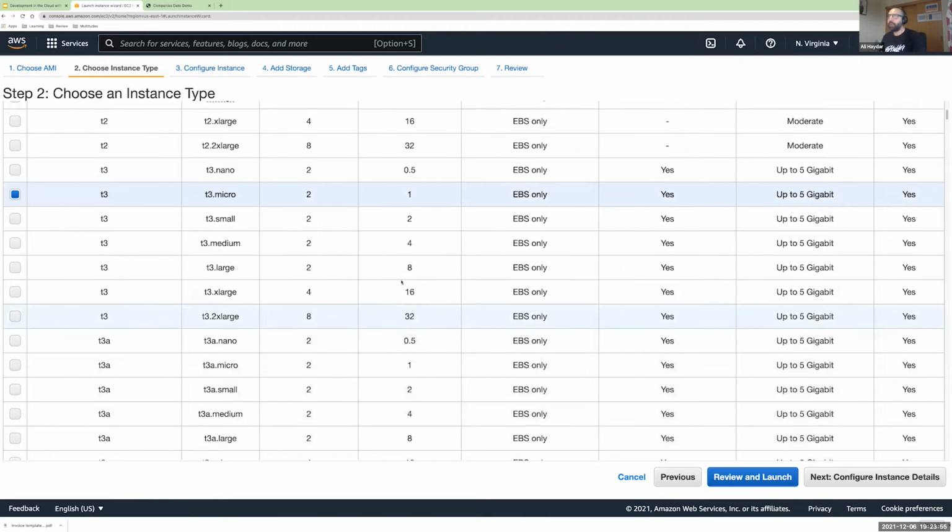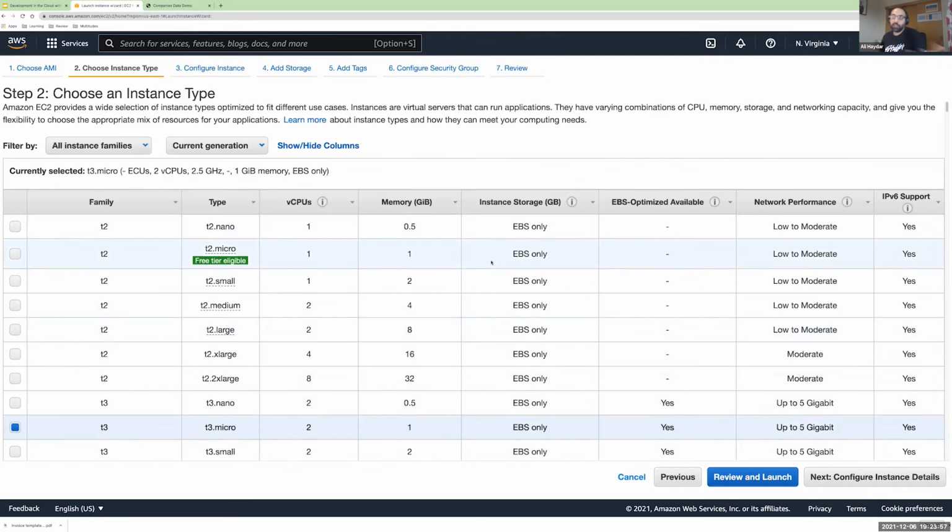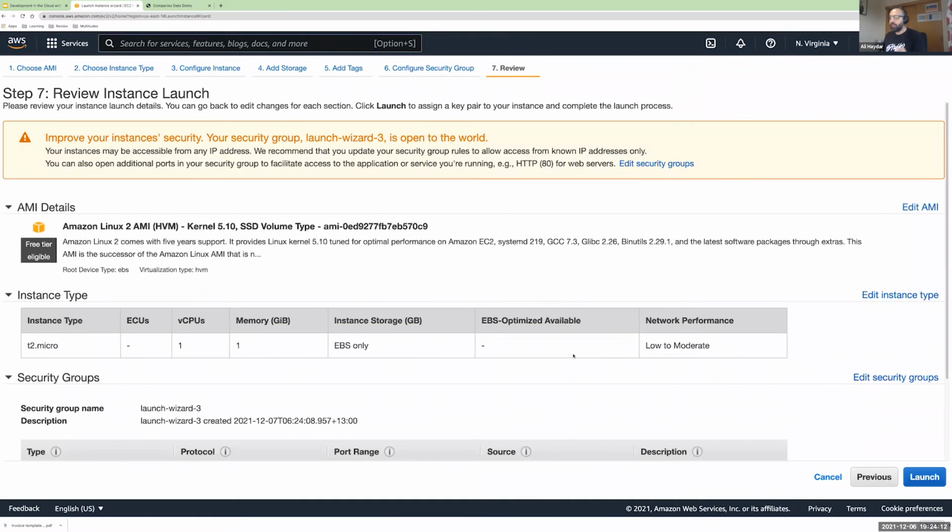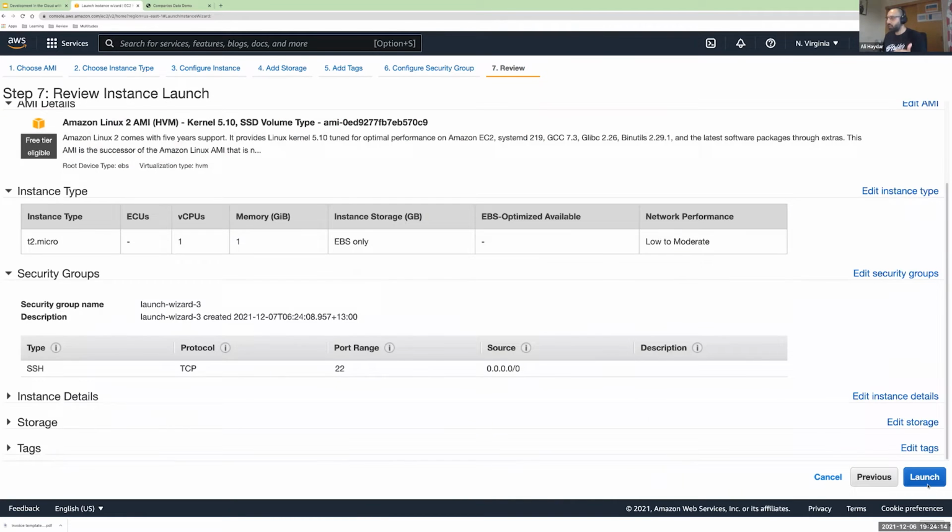All of them are attached with some EBS, which is mainly the hard disk. Here I'm going to select this one because it is free tier eligible. I'm not going to go into more advanced details for the configuration. I'll just review and launch it. So here is the review. I click the launch button.